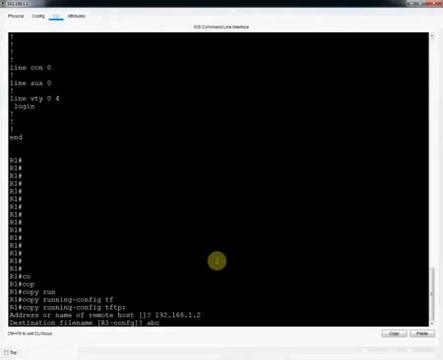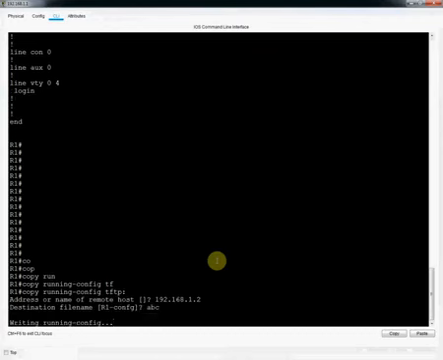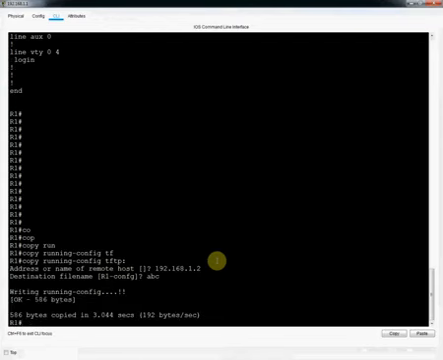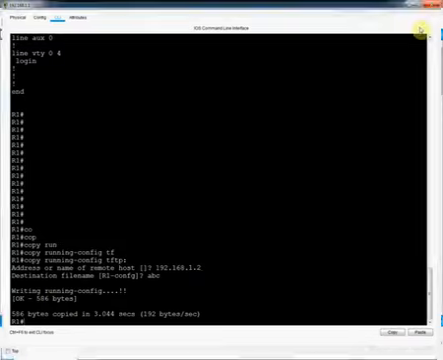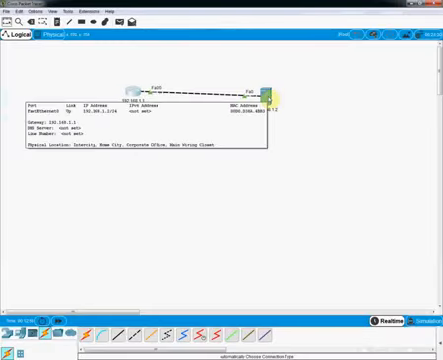I will press enter. See, then it is saying writing running configuration. It will take a few seconds and it will write to our server. It is showing 568 KB of data is copied to our server. So now what we will do, we will go inside the server and we will check whether the data came or not.